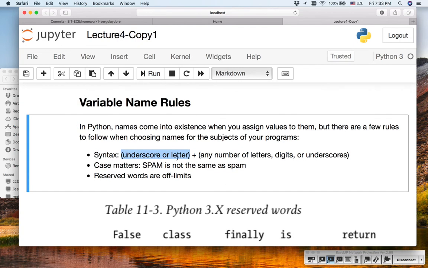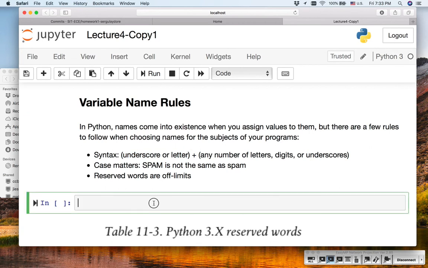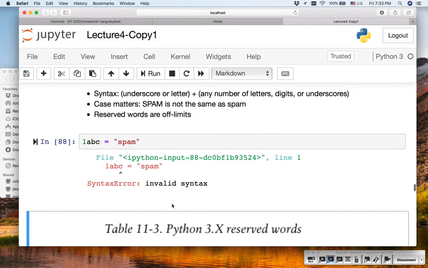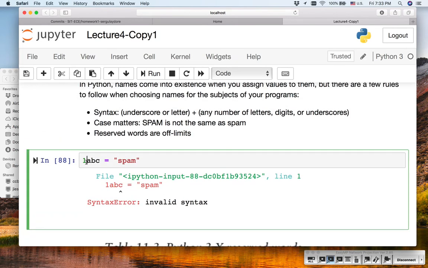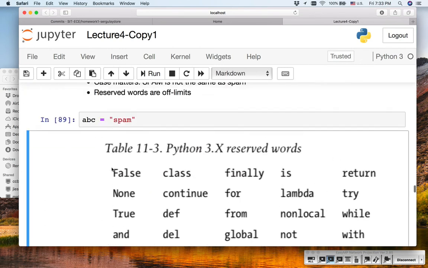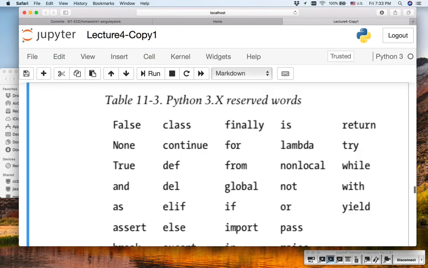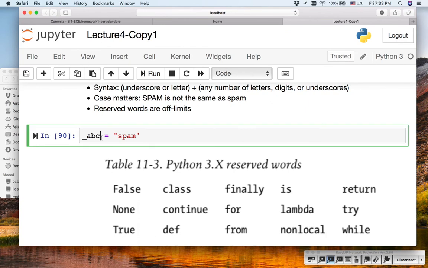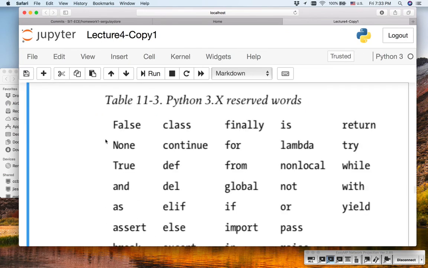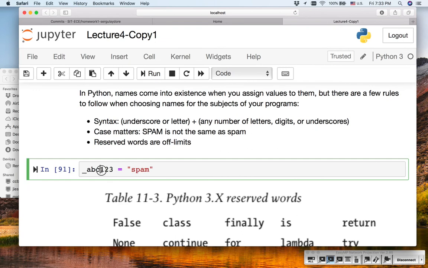You cannot create a variable that starts with 3. For example, let's try 1ABC equals spam. Says invalid syntax. I cannot do this, but I can do this. Or I can do this too. Or I can add integers as much as I want. But you cannot start with numbers. So that's something you need to be aware of.